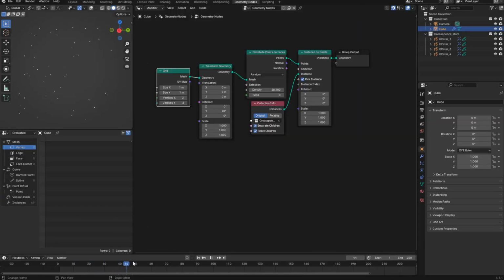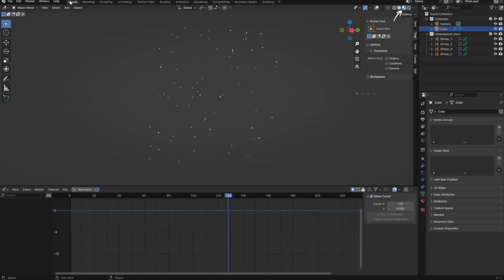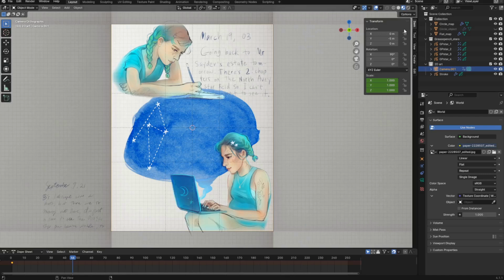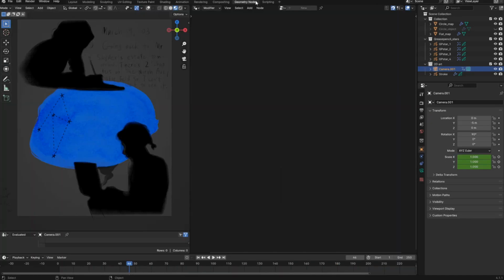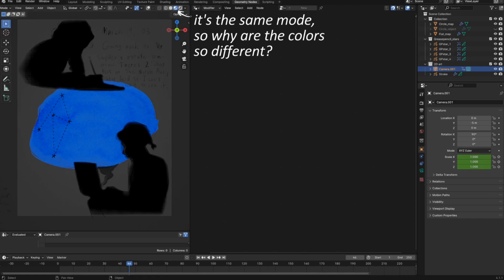That being said, one puzzle that is still puzzling me: the 3D viewport in the Geometry Nodes workspace is not showing the same grease pencil colors as the 3D viewport in the general layout workspace here. And this was the same for every grease pencil object, even when I added my 2D artwork. If anyone has any idea what's up with this, please let me know.